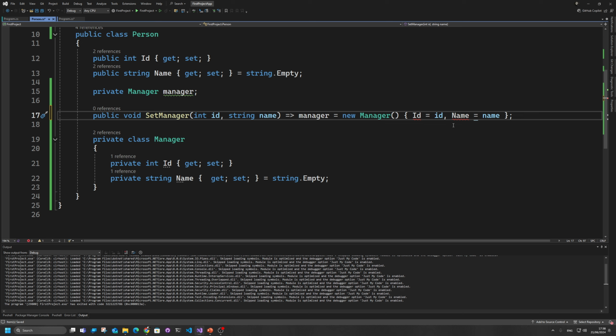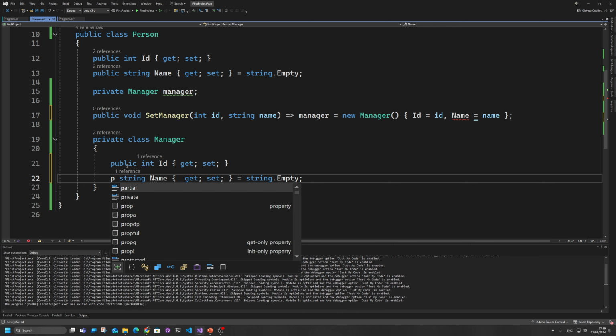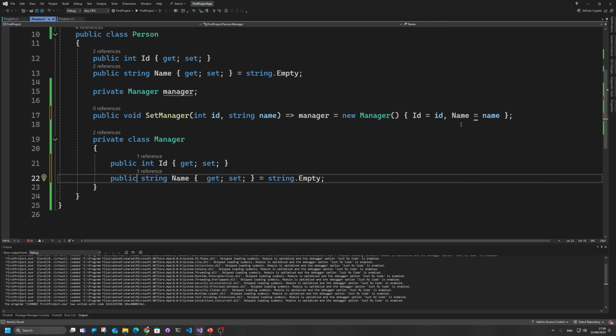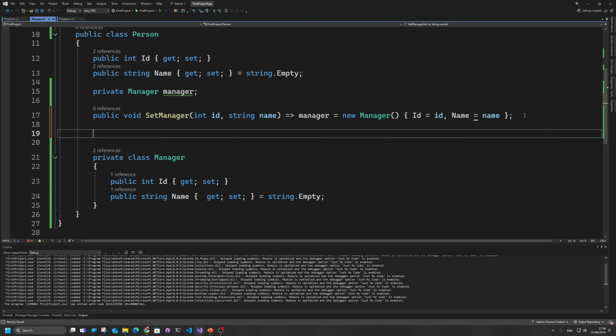Why do you think we have these two errors? Because these two fields are marked private. So this doesn't work. We have to make this public and we have to make this also public. Now everything works fine. Even if you mark a property as private, it won't be accessible. Okay, this is the lesson to be learned here. Now we have a SetManager.